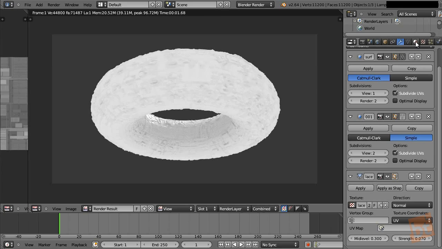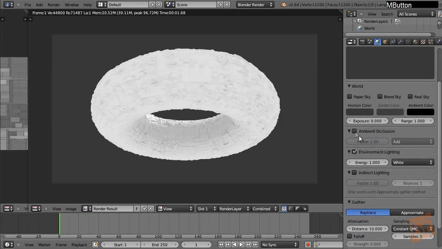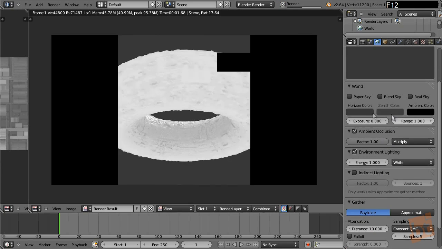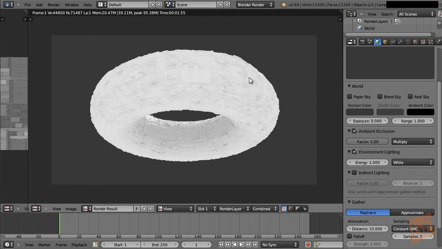Let's go to here, activate ambient occlusion, and instead of add, put multiply. What this will do is, instead of taking the brighter parts and adding them to the color so everything is whiter, it will take the black parts and make them darker, if that makes any sense.